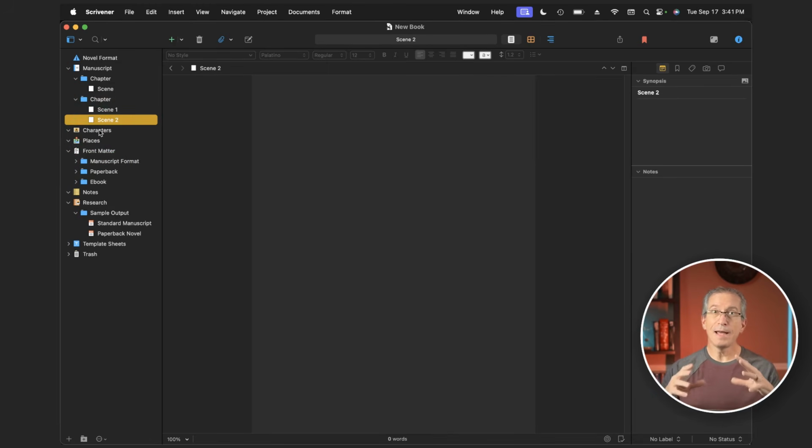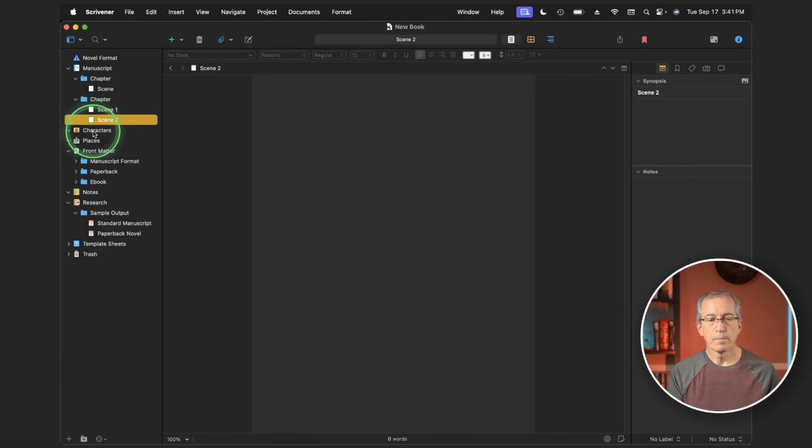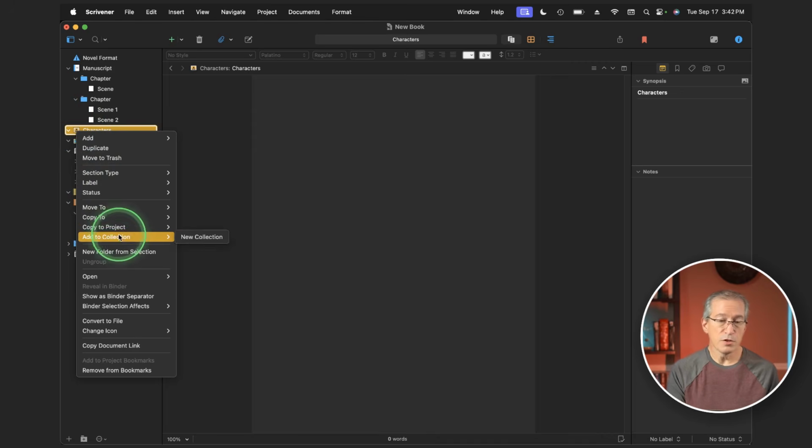I'm going to cover 10 basic parts, and the one that I just covered was the first one. That is how to create a new project, what the project looks like, and how to create those new chapters and scenes. The second step in using Scrivener like a pro is to get to know the binder. So we see that there are characters. So this, again, is just a folder, and it has a special icon. I can change this icon, in fact, and I do on different things.